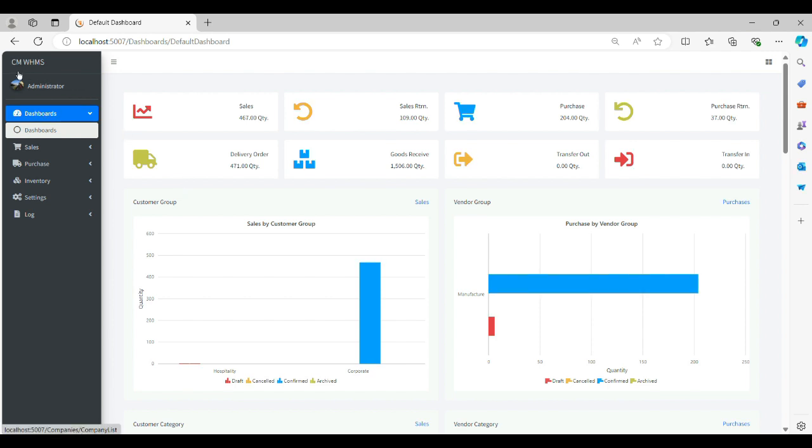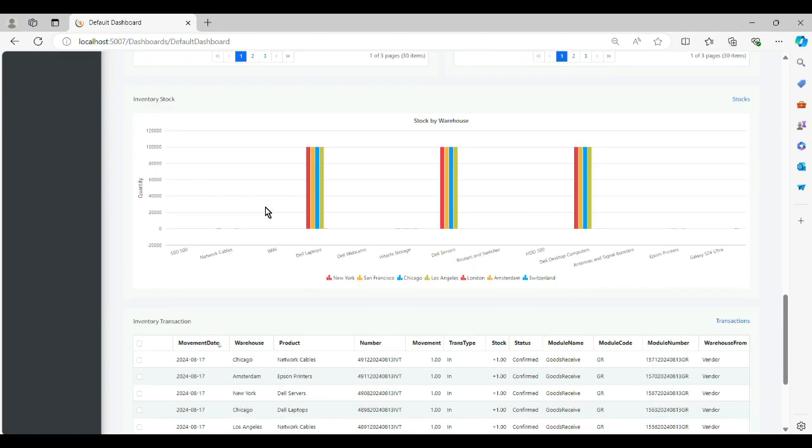This is computer manufacturer's warehouse management system. Here the sales order count is 467. The delivery order count is 471. In the inventory stock data for Dell laptops, the Switzerland warehouse has 5 units in stock.